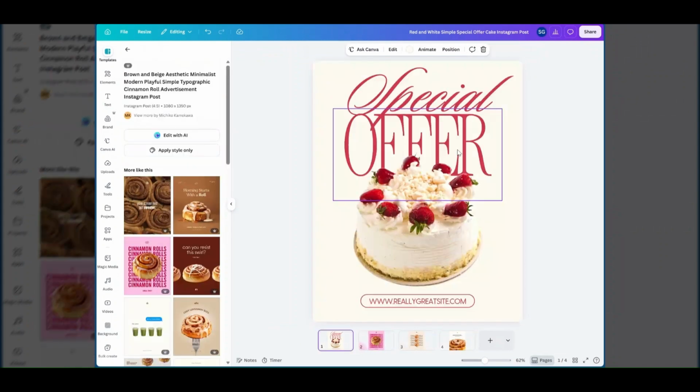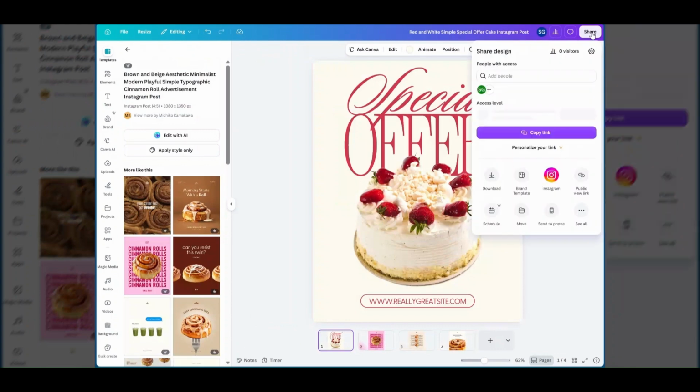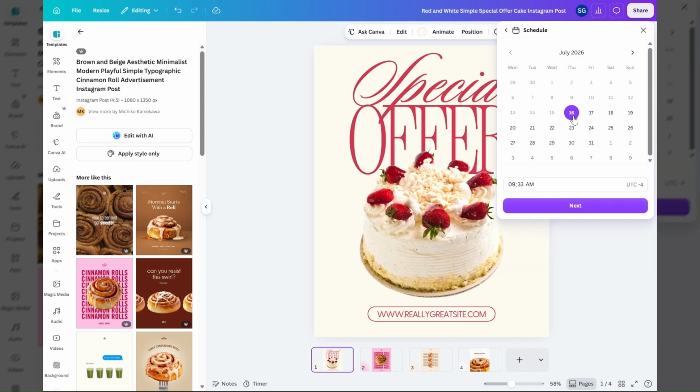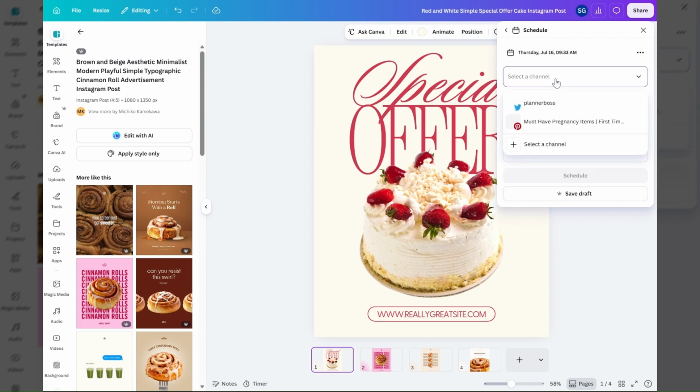Once you have edited all of your content, you're going to go over here to where it says share. You go ahead and hit share. Then you're going to go ahead and hit schedule. Now, you must have a Canva Pro account for this, but it's definitely worth it to be able to schedule everything. So you're going to hit schedule. You're going to select the date, the time, and then you're going to hit next. And you're going to select the channel.